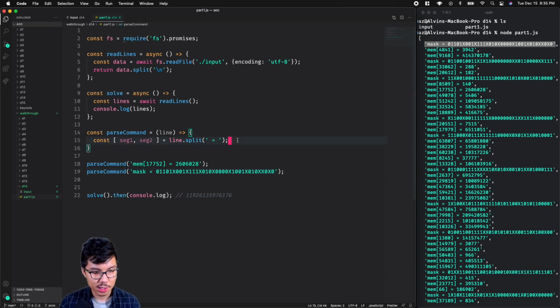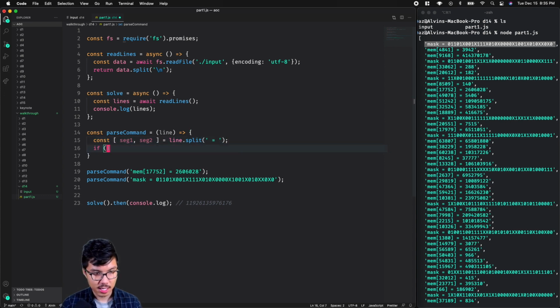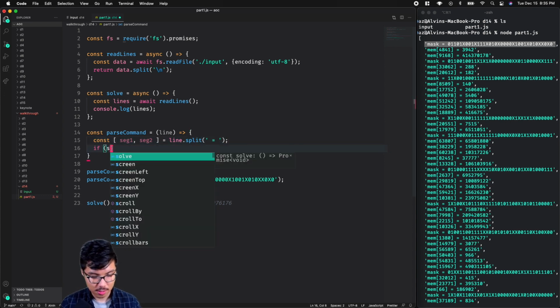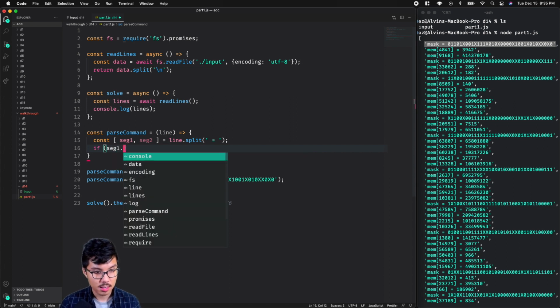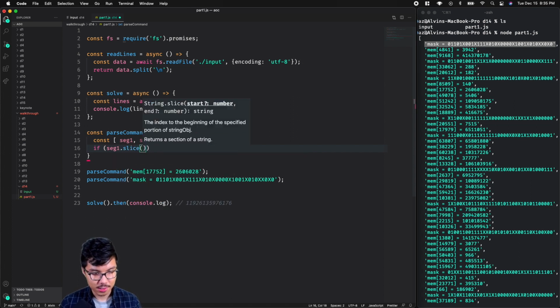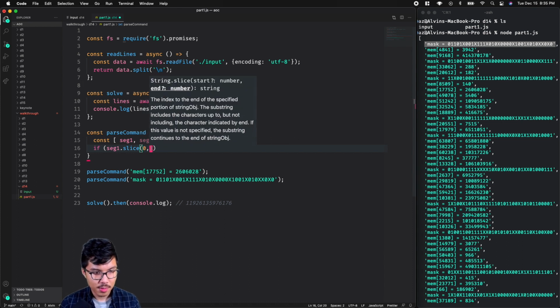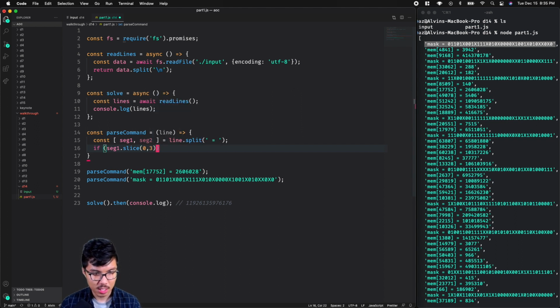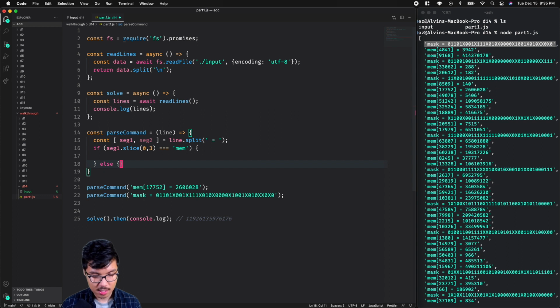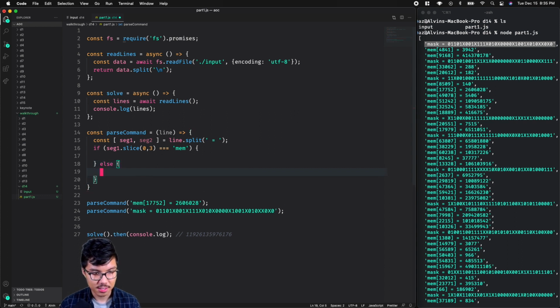And then let's go ahead and check if we have a memory command, right? So I'll check if the first three characters of seg1, so I'll say seg1.slice. If I want the first three characters, I can check starting index 0 up to but not including index 3. That'll give me the characters at indices 0, 1, and 2. So I'll check if that is equal to mem. Then I do some logic. Otherwise, I know I have the mask logic, right? So let's say in the else statement, I think that one's easier to handle.